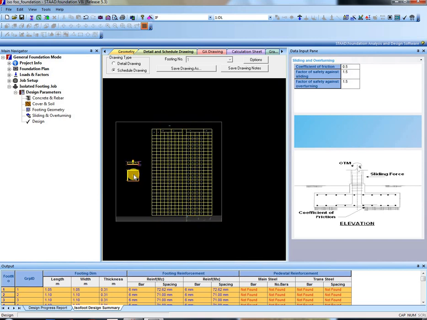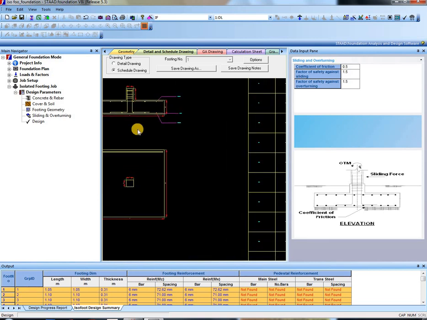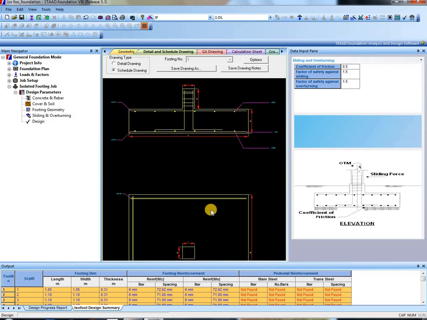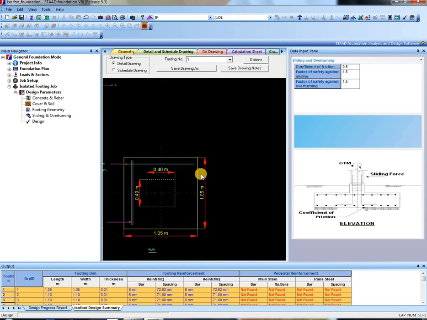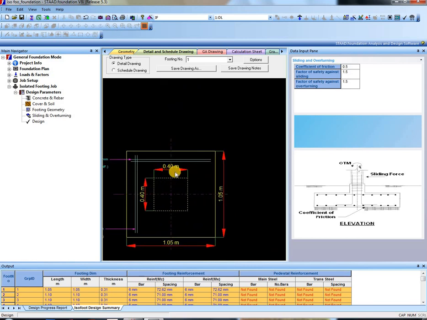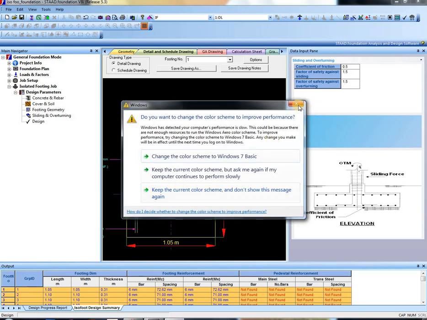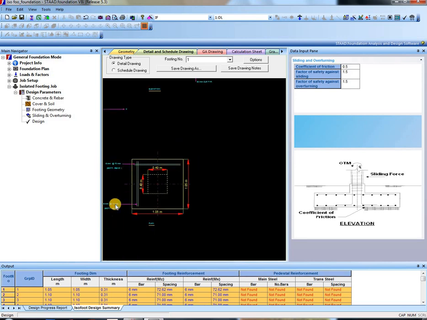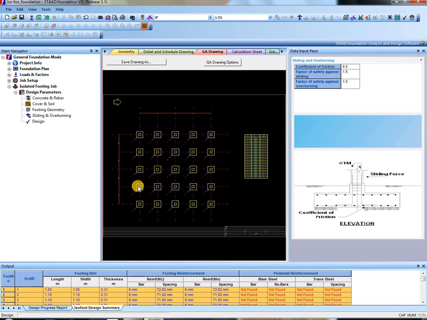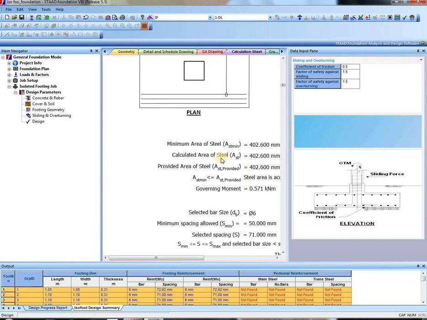So just I show the details in scheduling. This is the scheduling of our footing. Detailed drawing. See, our column size is 400 mm cross 400 mm, and then top reinforcement and bottom reinforcement. Then these are column layouts. So that's it. This is the design procedure for isolated footing.